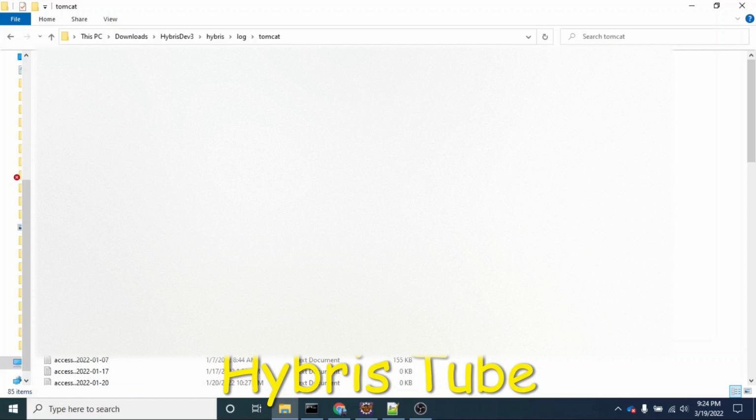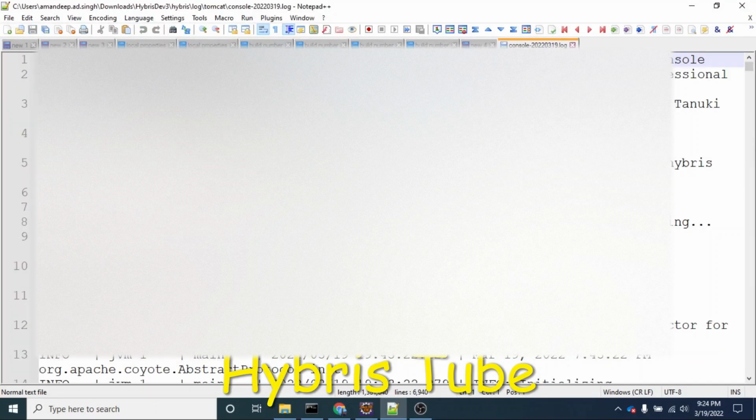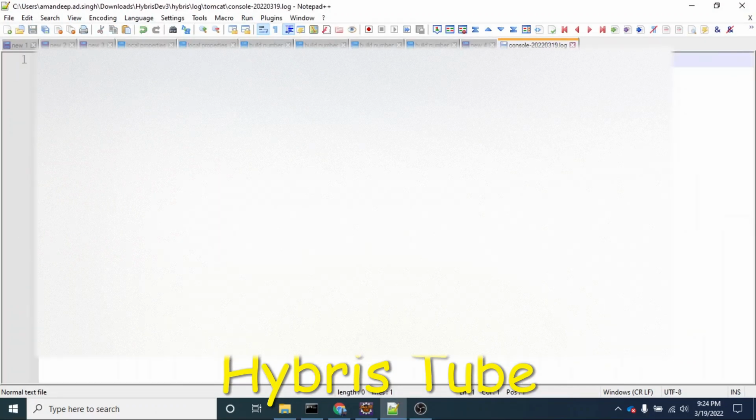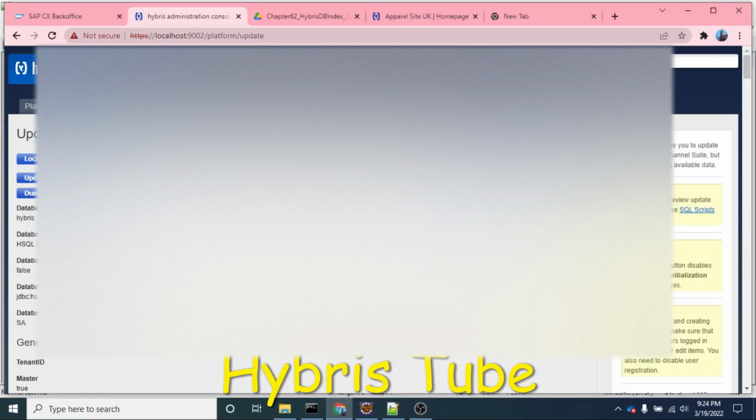You can see here we have the logs. I will open these console logs, and I will delete these logs so that we will have a clear idea what exactly is going on in the backend. Right, now I will perform the system update.